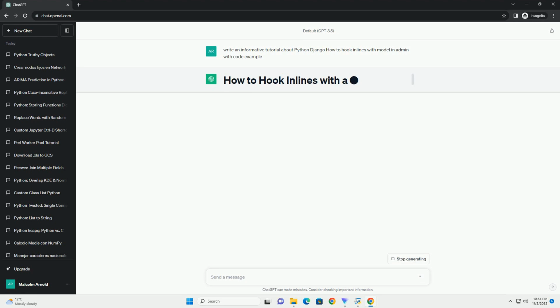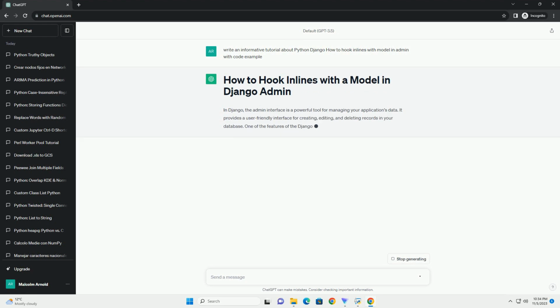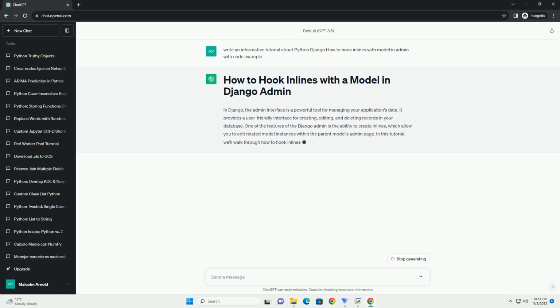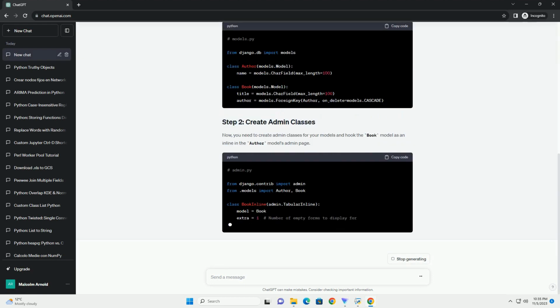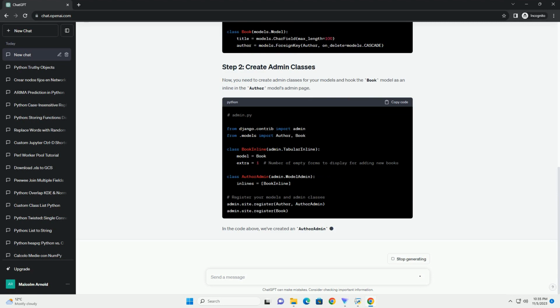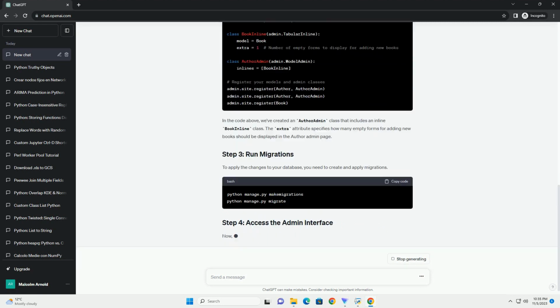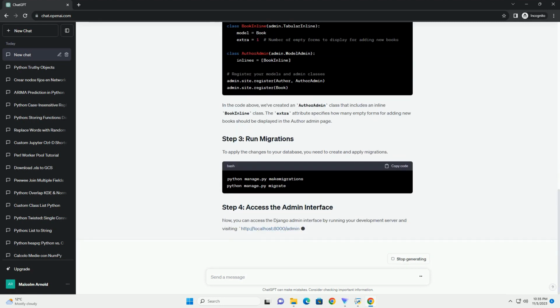We'll assume you have a basic understanding of Django and have a Django project set up. If not, please refer to the official Django documentation to get started. Let's start by creating a sample Django project for this tutorial.